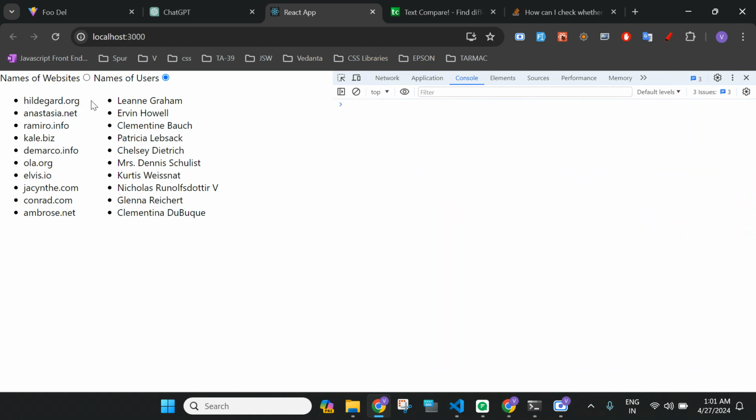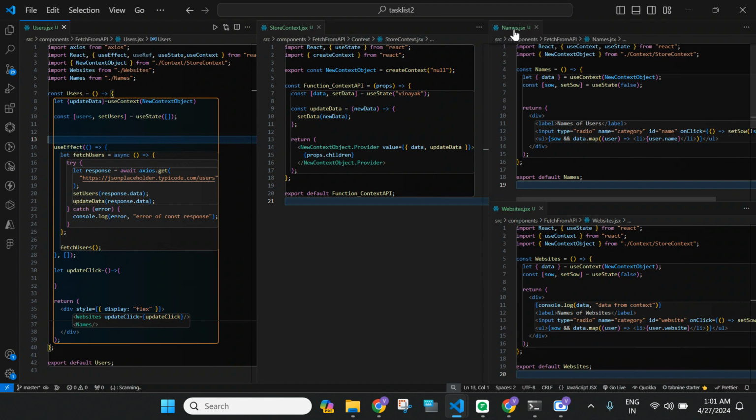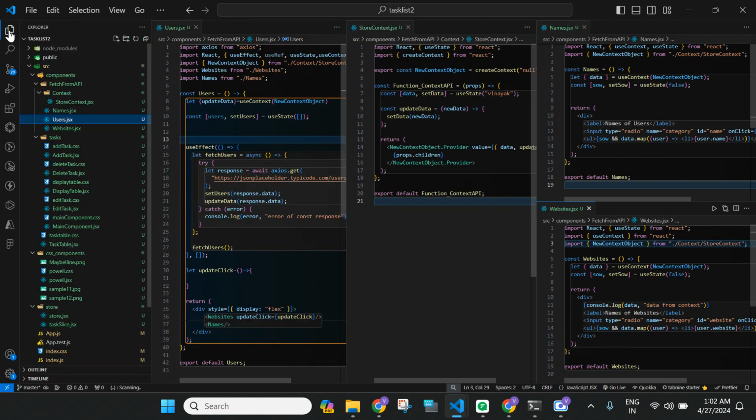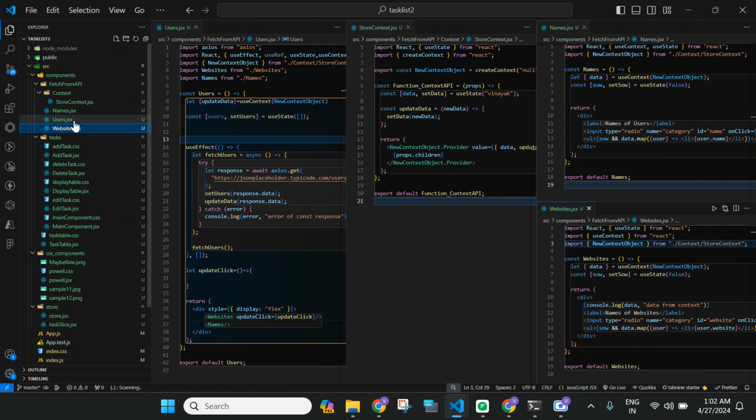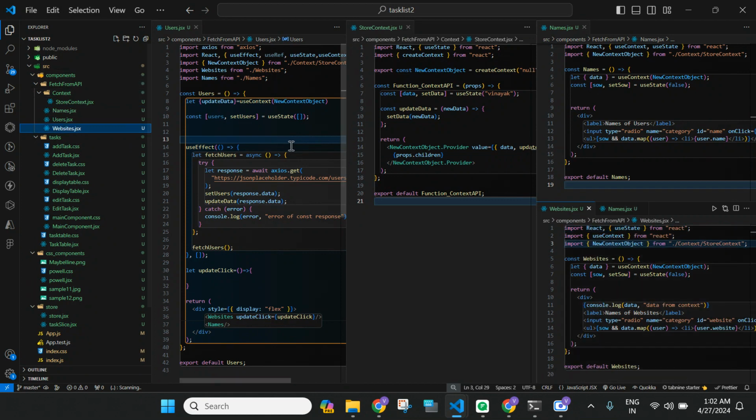So these two are different components. You see here, this is a website. Sorry, I just close this. This is a name component. This is a website component. If you see the tree, the name component and the website component, and users is this component.